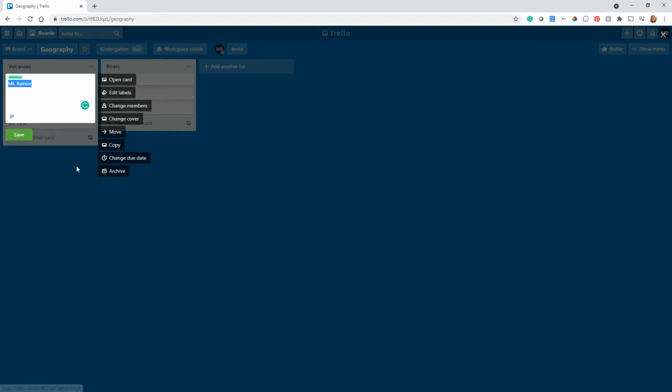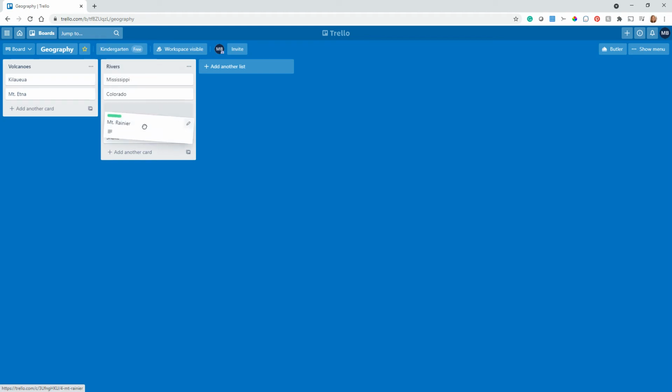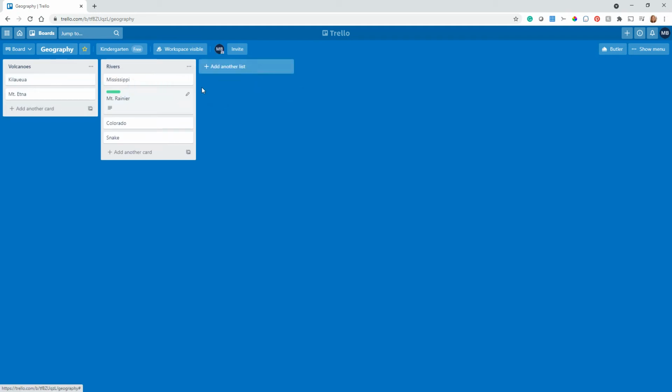So first, let's talk about moving. So moving cards, you can drag and drop into another list, into the same list. This is the easiest way to manipulate cards over. You cannot, as you see, I don't have a list over here.